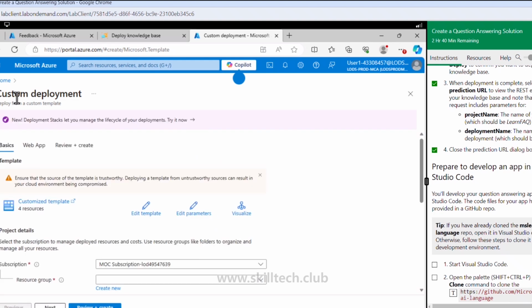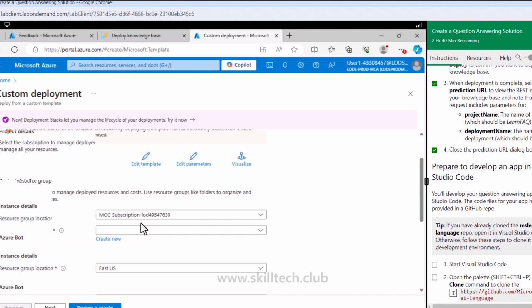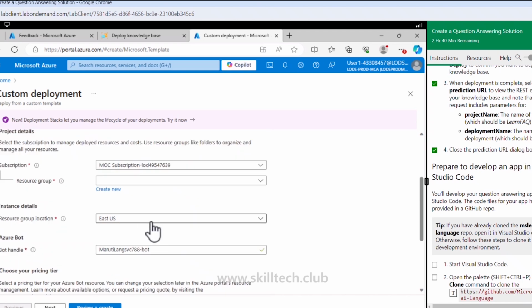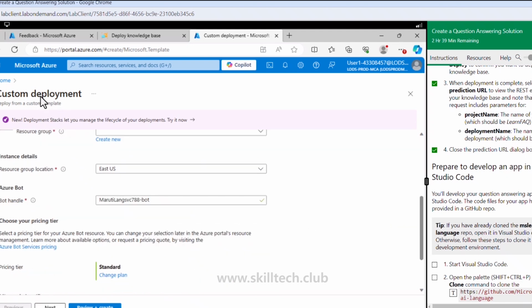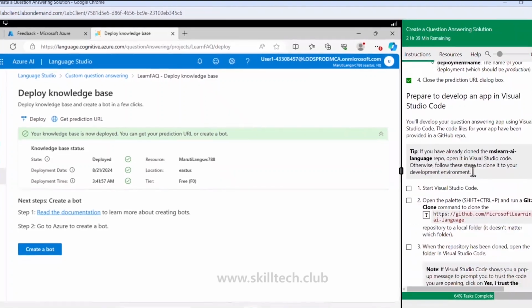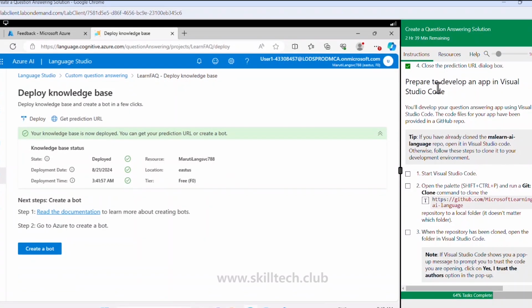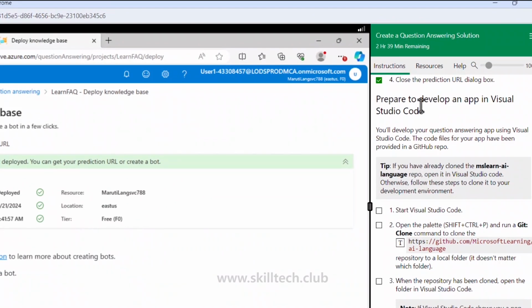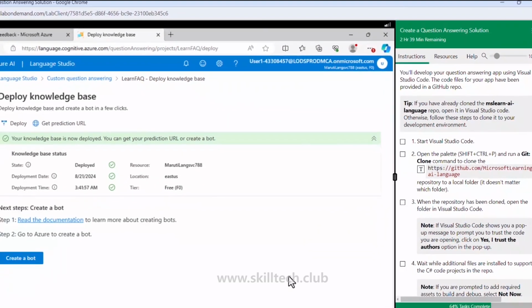So you can do this custom deployment. You can see it is directly loading this ARM template, which is going to create a web app, and that web app is going to have this knowledge base of your custom question answering associated with it. So this is one of the ways you can create your own customized bot, and then you can use it as you want. Now I'm not going with this custom deployment right now, but if you want to try this and if you have provisioning available in that particular service, you can do that. As of now, if we proceed further, it's saying that you prepare and develop an app in Visual Studio Code. So let's do that one.